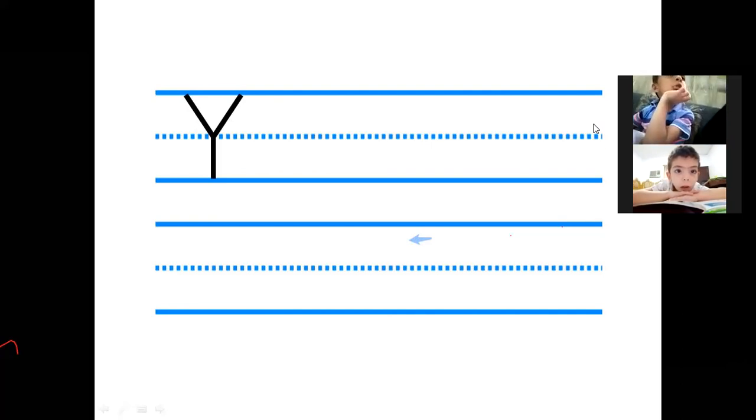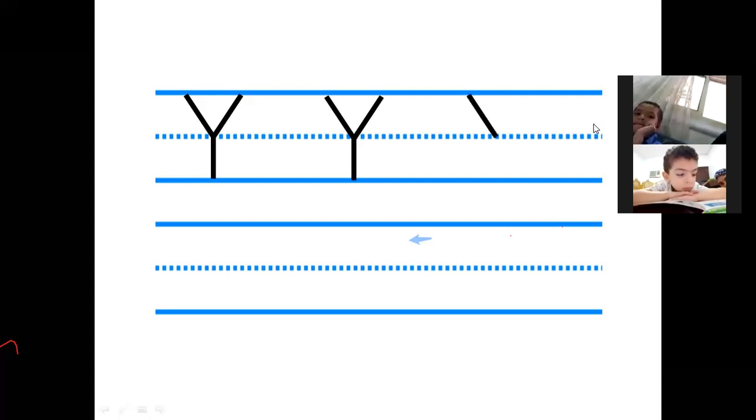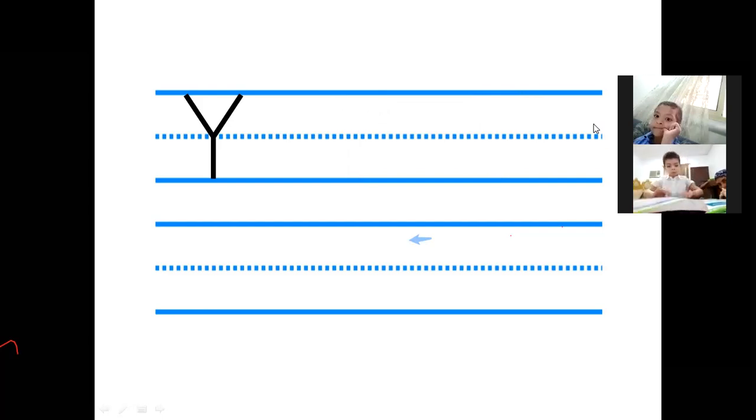Okay, let's do it again. Slanting line to the middle. Another slanting line to the middle, or diagonal line. After that, a straight line, go down, touch the bottom. One more time. One diagonal line, start from the top to the middle, and stop. After that, another one from the top to the middle. The last thing, we have to draw a small straight line from the middle to the bottom.